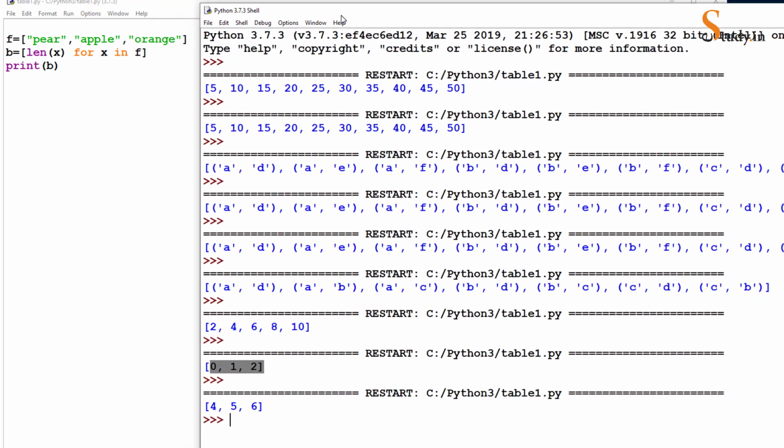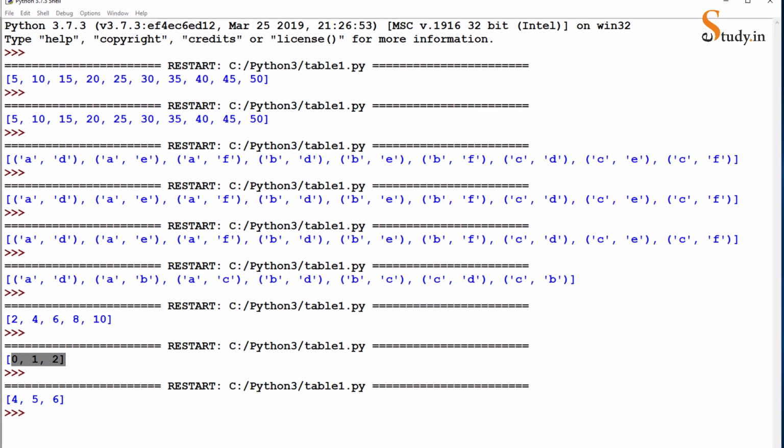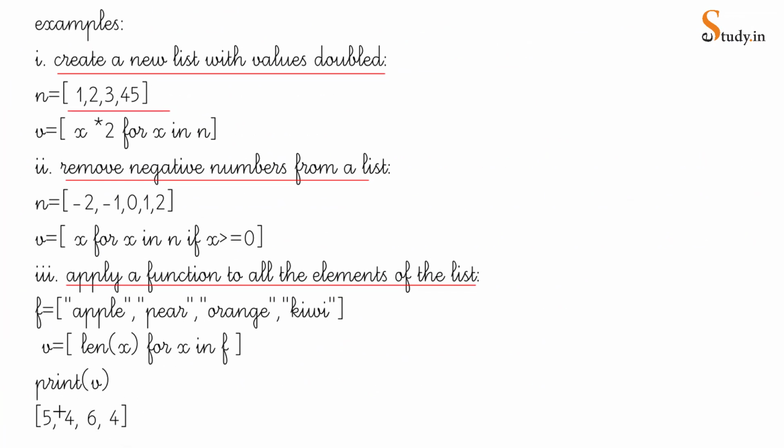You see this is the code and this is the output. The length of pear is 4, the length of apple is 5. Length here basically means the number of characters, and the length of orange is 6. Now we will take up one more example here. So this is done here. So this is the output.